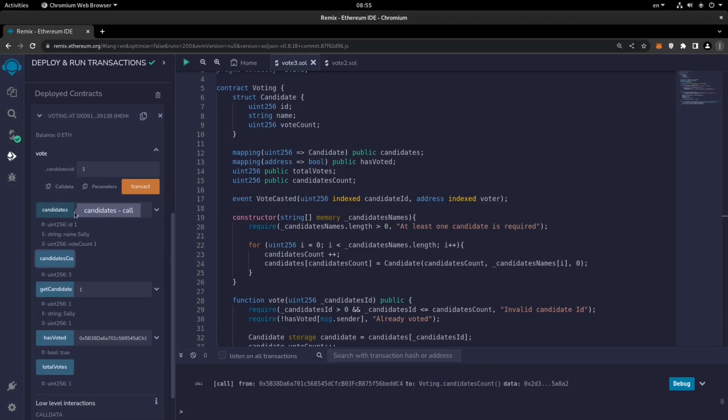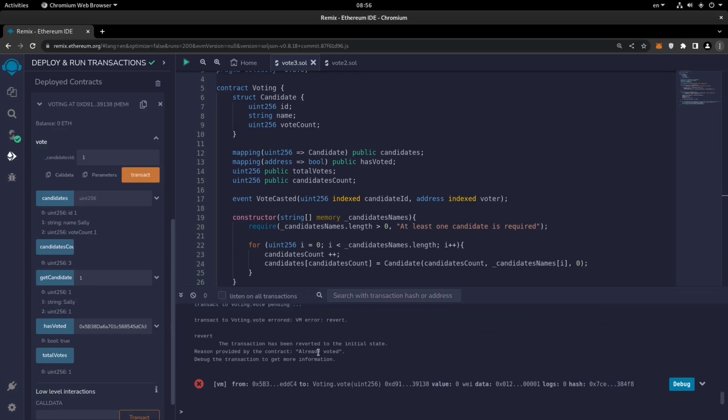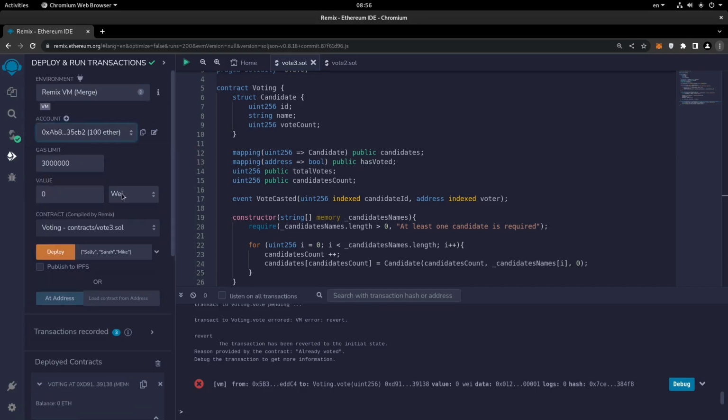Here the candidates function works the same as get candidate. You can see the vote count, the name, and also the ID. Here you also have the keys of these values in front of them, but there's no difference. Now you can change the address, but before we do that, let's vote again. As you can see, we can't do that because we have already voted, and the already voted message appears. So I can change the address and try with the second address.